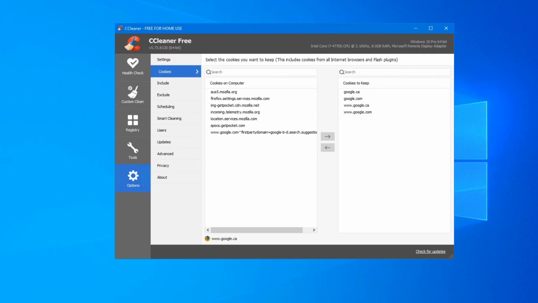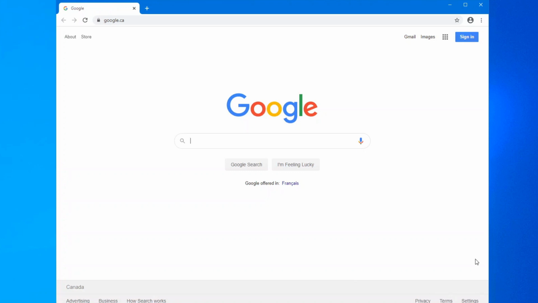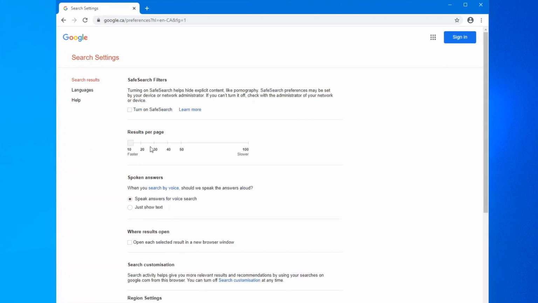If you close down your browser and reopen it, it'll take us to our start page. But you can see now the settings at the bottom here are a little bit different. If we click on settings, we have search settings such as how many results per page. The default is 10. Now we can make this 50, 100. Let's just choose 50 for now. And this is the information that will be saved in the cookie.